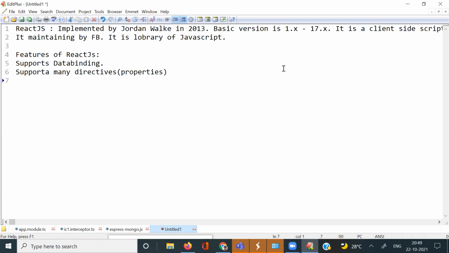So different types of directives are available. We can call them properties also. What are the properties we have? Everything I will discuss with you. Next one, it supports many services. Different types of services are available. Services we are using from a functional point of view. Is it clear? In functional point of view, we take the support of these services.